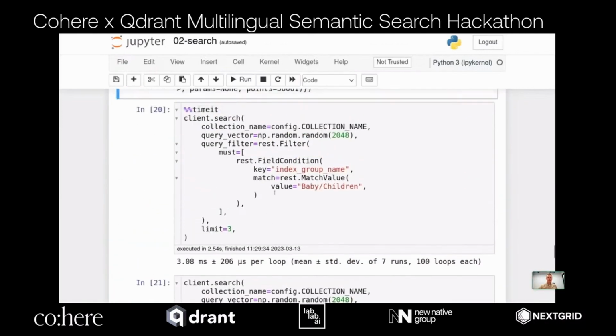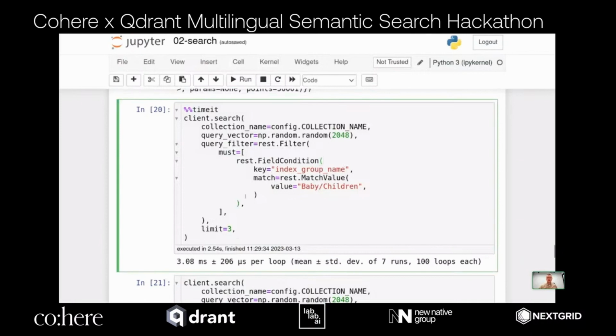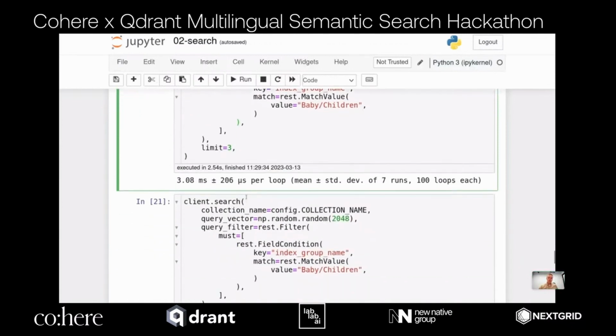So this is a good idea to create those indexes, but you shouldn't be creating the indexes for all the payload attributes that you have, because the optimizer will try to choose the best payload index to perform your filtering. So you should rather be limiting it to some of your payloads that you know you will query by quite often.